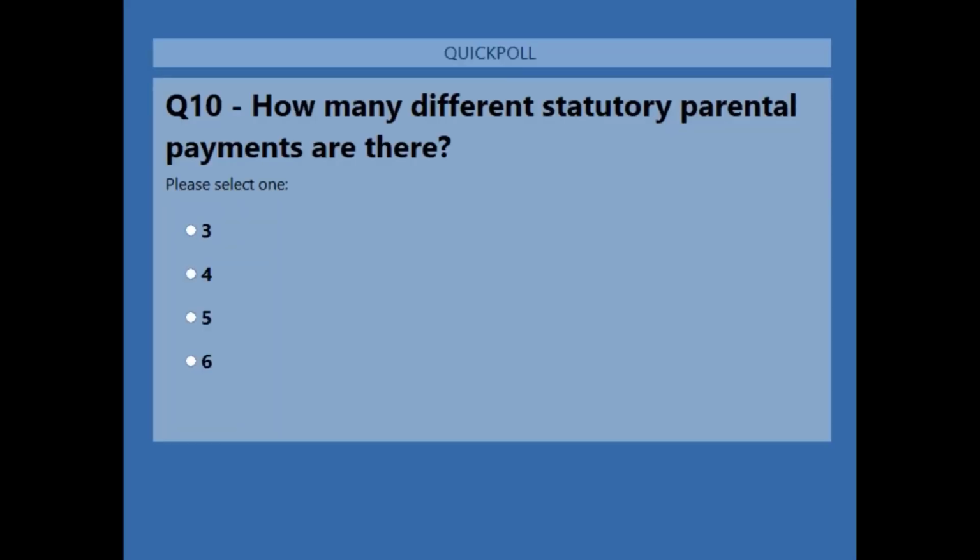Again, 45 seconds. So how many different statutory parental payments are there? So is there 3 statutory parental payments? Are there 4? Or is it 5 different statutory parental payments or 6? So those are your 4 options. How many different statutory parental payments are there?